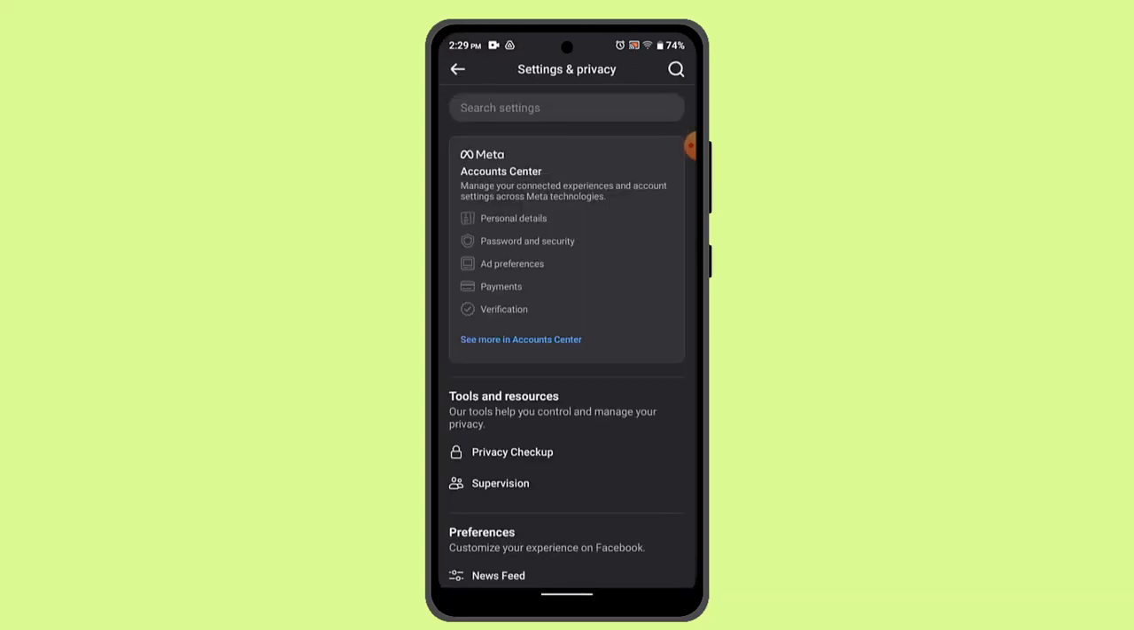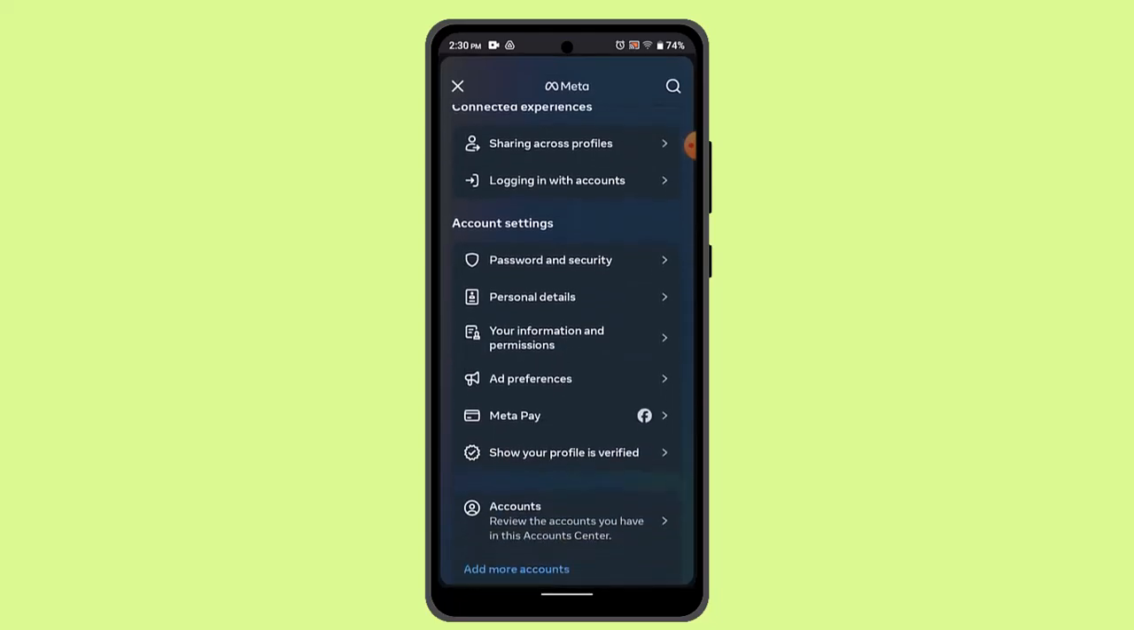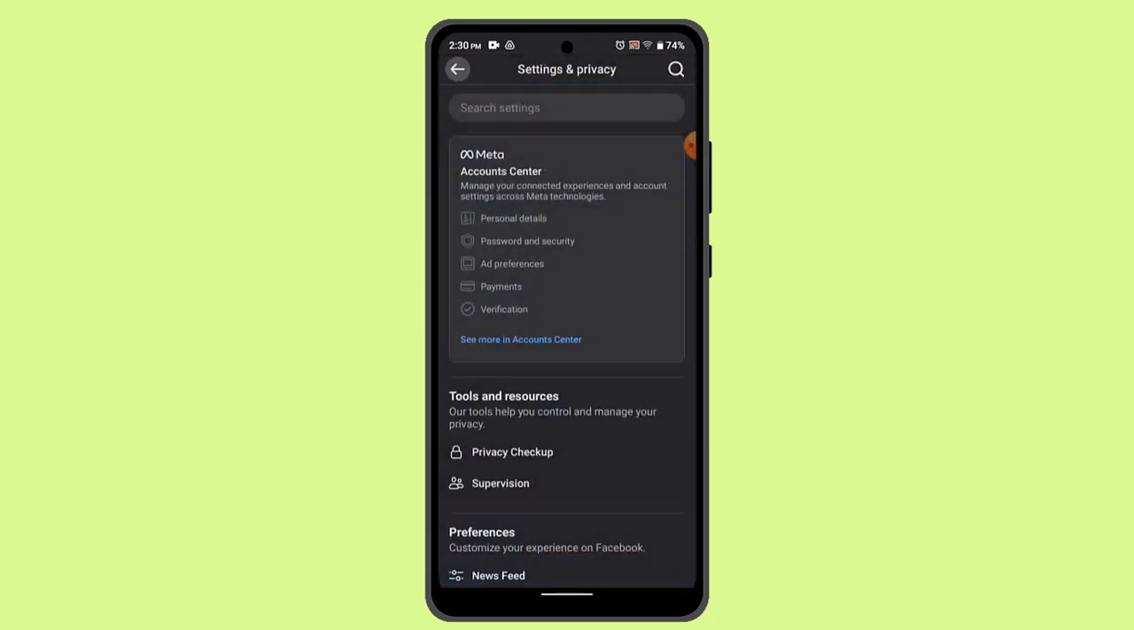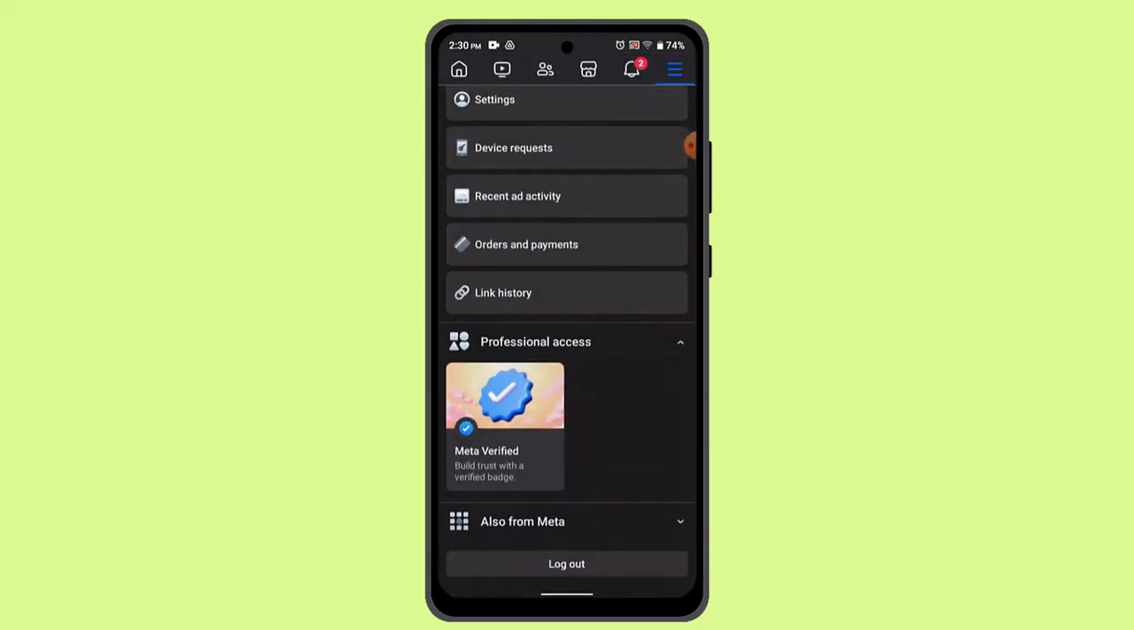As you are on this page, you could go to see more in Account Center, and here you could go to personal details, and then you could make changes to your information. However, if you're unable to do it, then you can contact the support team, state the issue, and they'll look into your matter.